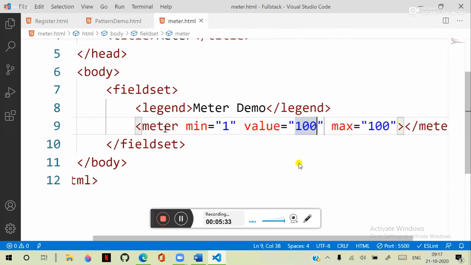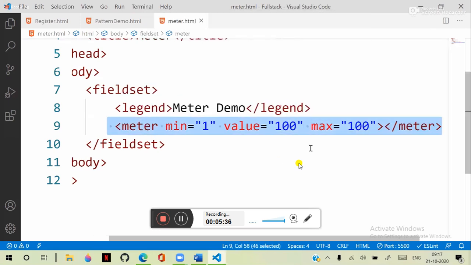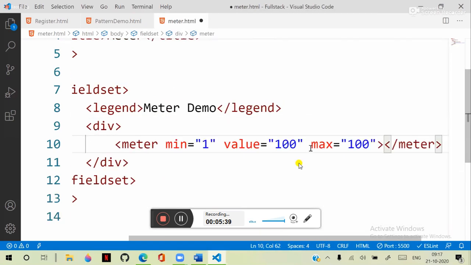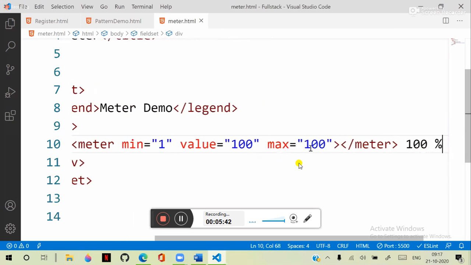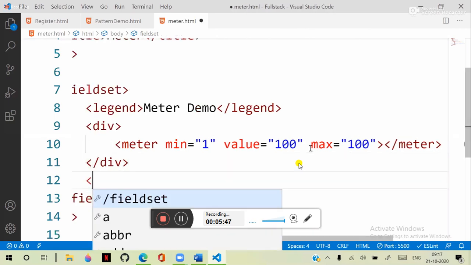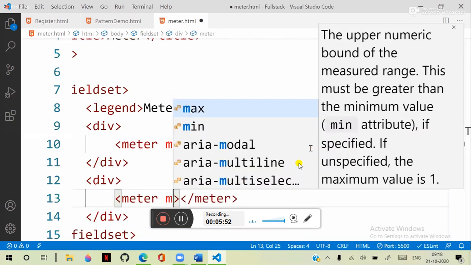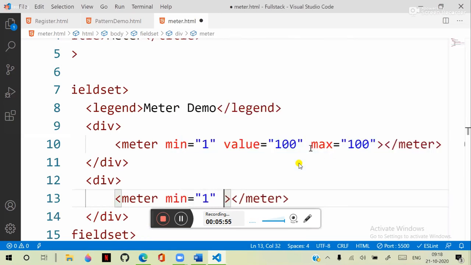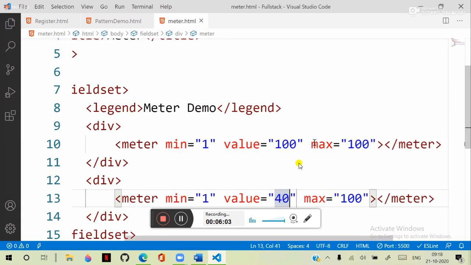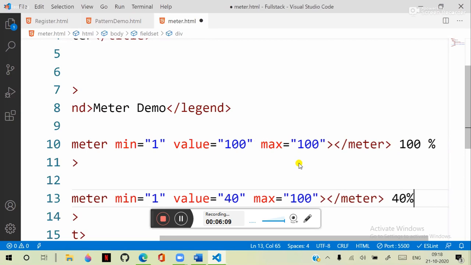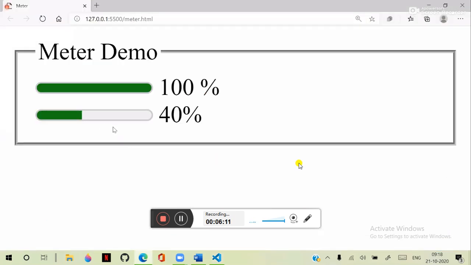So that means actually I will keep a div in that meter. This is 100%. Suppose I define another div and we have meter, and in that we have min is equal to 1 and max is equal to 100 and value is equal to suppose 40. So that means here I defined as suppose 40%, and you can see it will be displayed in this way.